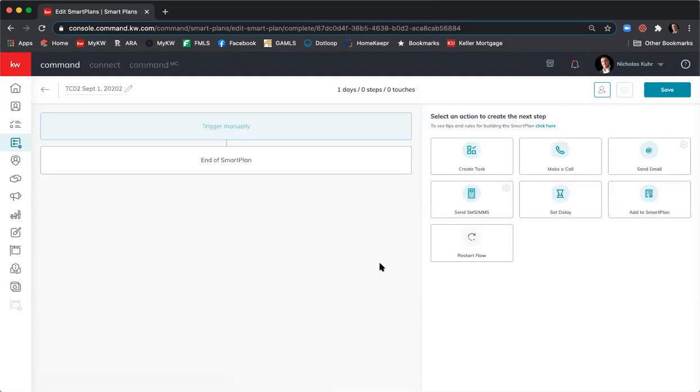And now it's going to put us into the SmartPlan editor. You can see over here in the top left-hand corner, we have the name. And then in the middle here, it has the number of days, the total number of steps, and total touches. This will update as we start to add steps to the SmartPlan, and the reason is because there are some limitations on the total number of steps and touches that a single SmartPlan can have.